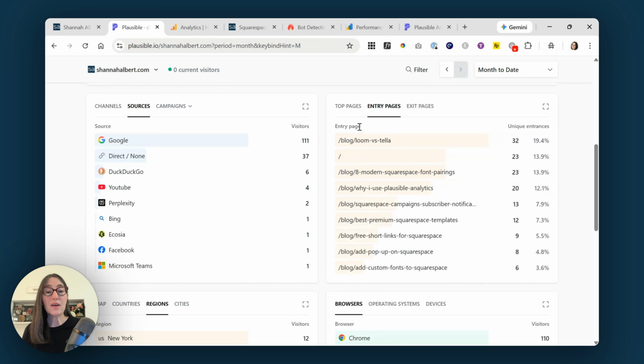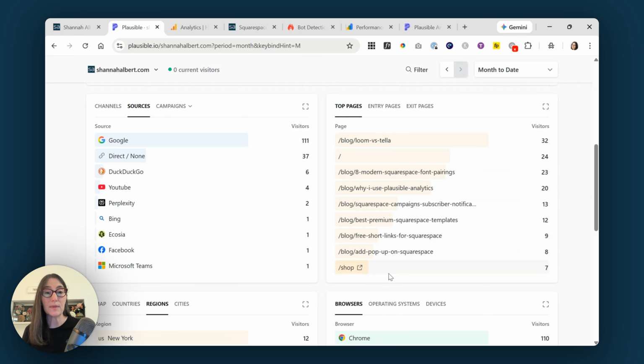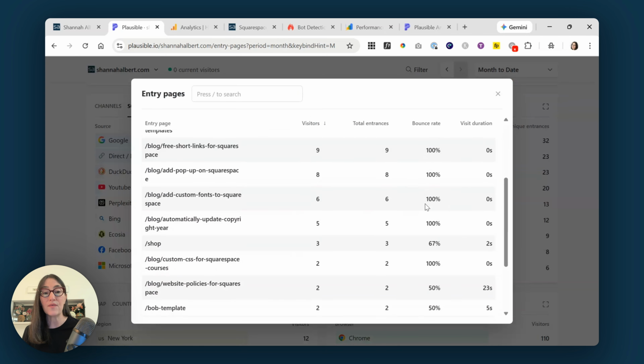Now, if I hop over here, this is where I can see my page data. So I can go between top pages, so the total pages that people looked at, or just look at the pages where people entered my website, or just the pages where people exited my website. So that's a little bit more granular data than I can get in Squarespace. And sometimes I just like to see what pages people are coming into when they visit my website and then where they go. So I'll show you that a little bit more later. But so here I can see the top pages people visited. If I click here under view details, I can get the full list.